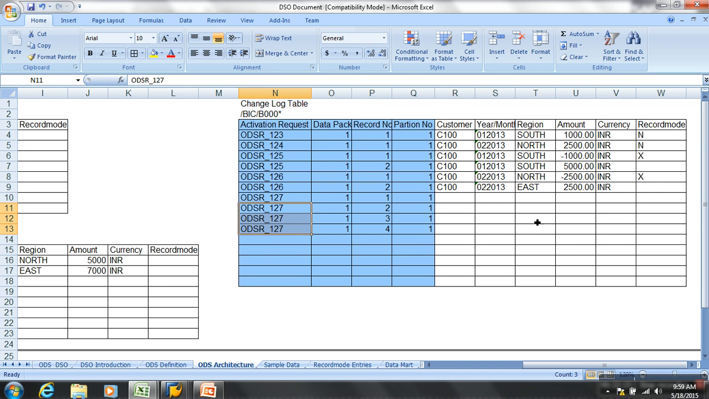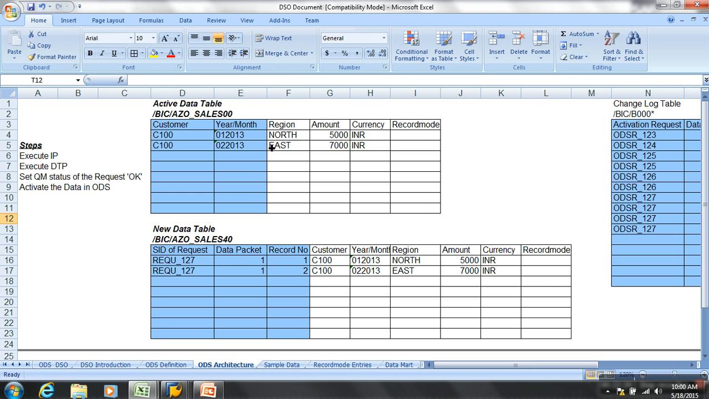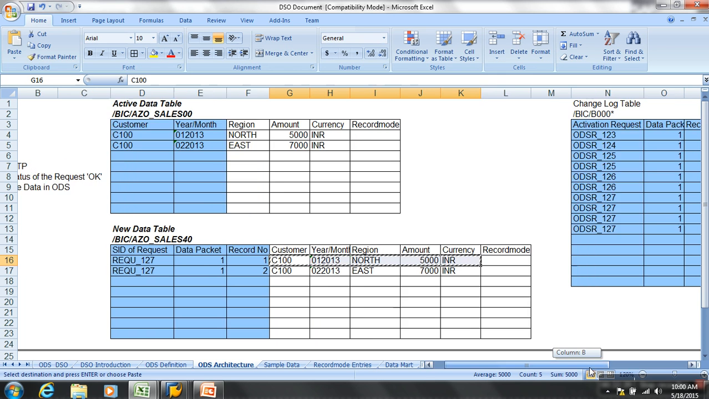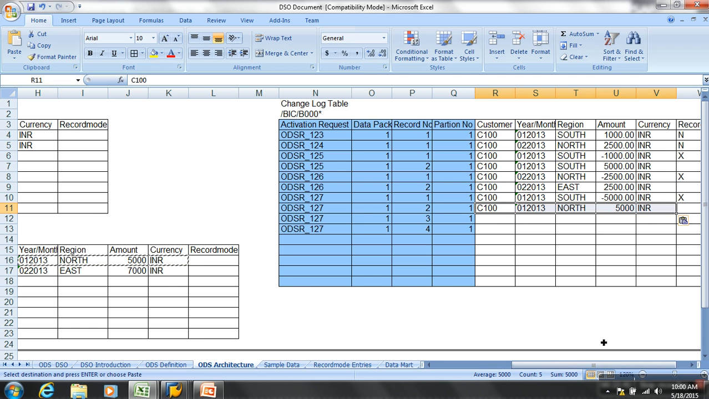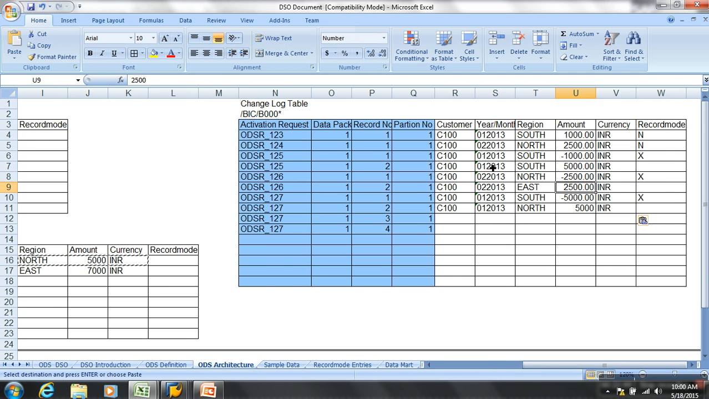What was it? C100. This is a value before change, right? So my before change should have inverted values. So set that as X. What is the value after change? Actually we moved to North. Latest record. Blank. Now what about this February?